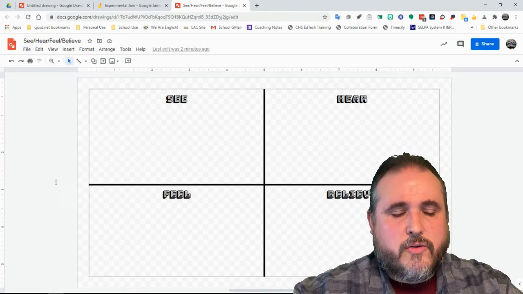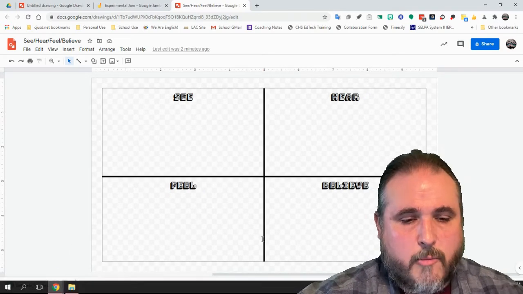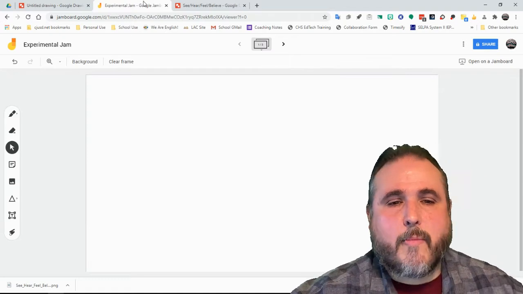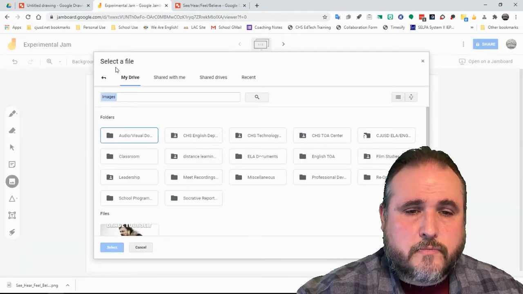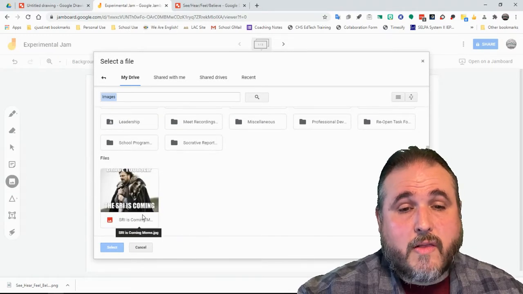So what that's going to do is it's going to cause a download. As you can see, the download is now happening here at the bottom of my screen. In order to put it in my Jamboard, I'm going to go ahead and click on my Jamboard tab, and I'm going to click on the Add Image tool. Add Image allows me to add specific images. You'll see this image here. This is a JPEG, so it will allow me to add JPEG.